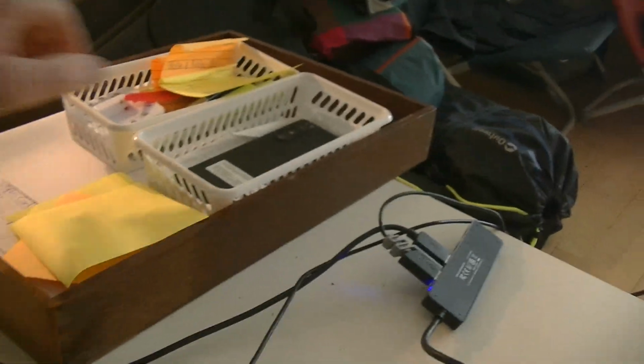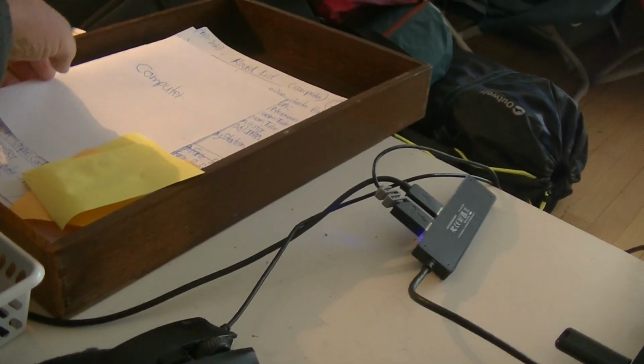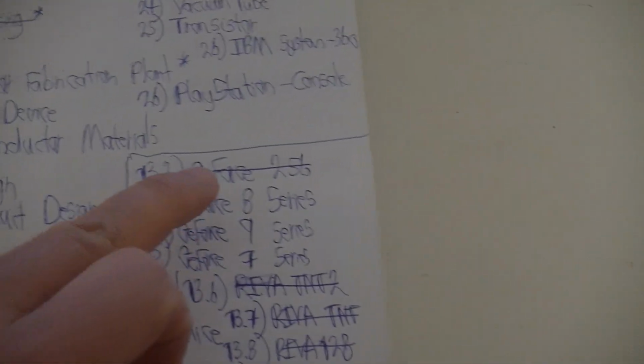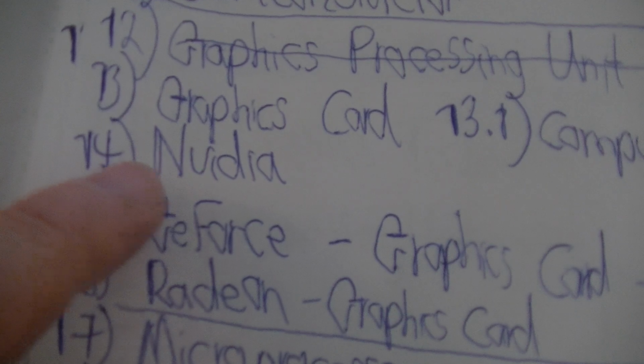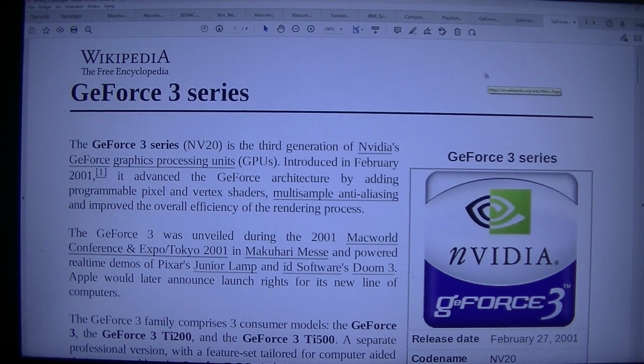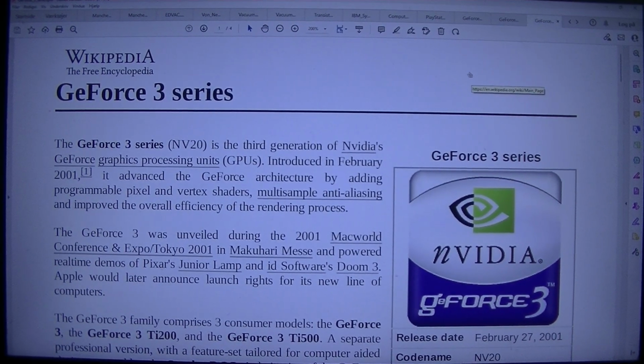So let's continue reading about the GeForce. Let's find the paper, my computer. So let's try to continue. The GeForce 3 series, then 4, 5, 6, 7. Actually we should read this Nvidia, but we'll not do that now. Let's just continue this, because if I don't do it, I will maybe never do it.